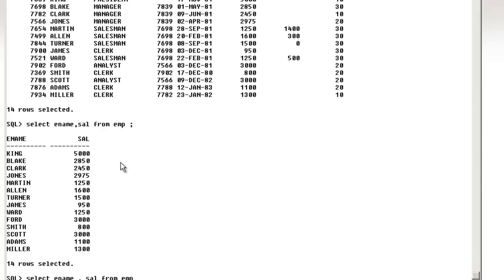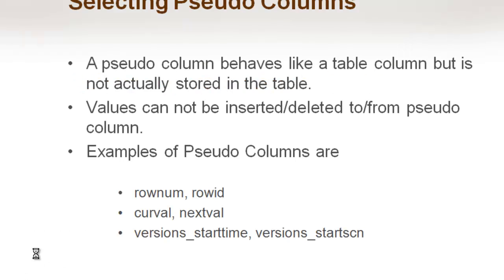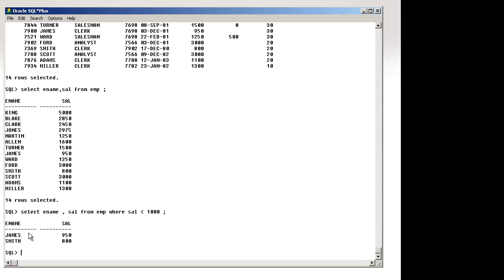And if you want to do a selection, what you do is select ename, comma, sal from EMP. If you want to see a smaller number of rows, you need to give a condition: where, let's say, sal is less than 1000. In that case, only two rows are selected, because the condition where sal is less than 1000 is satisfied by only two rows.